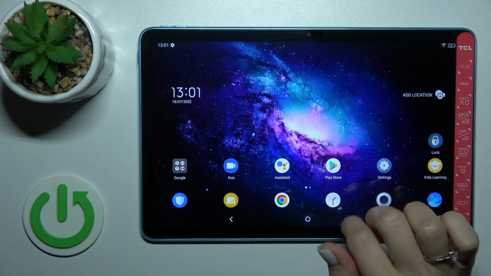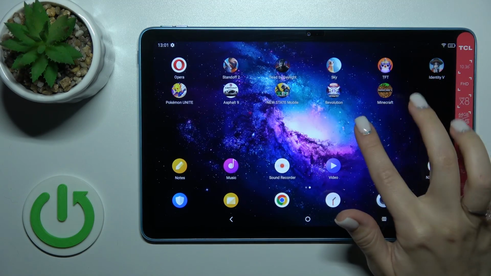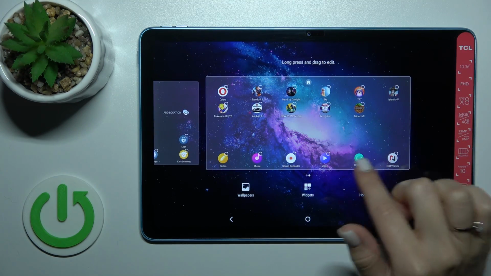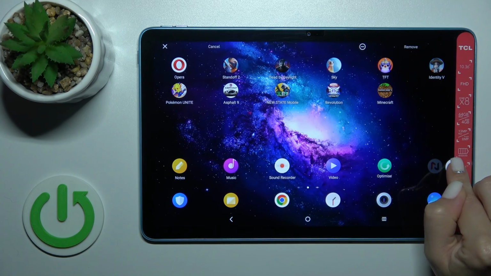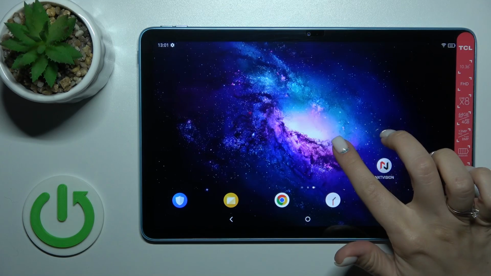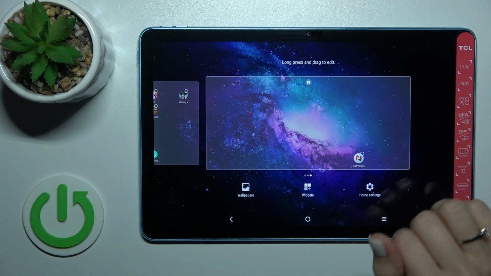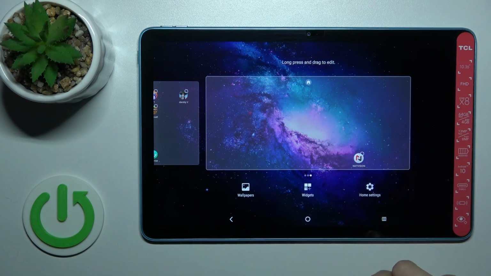So first, let's open the screen where you want to add the widget. For example, I'll go with the new one. So I'll create a new screen. And now just hold for a while your device screen and you'll see here the widgets icon.